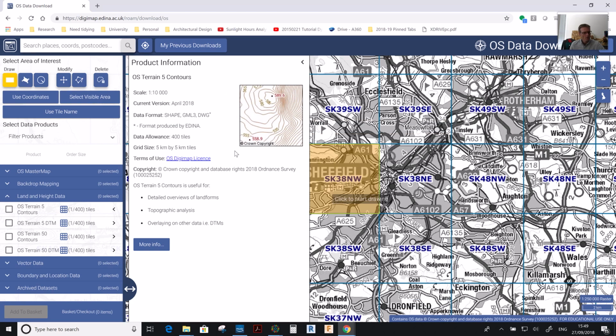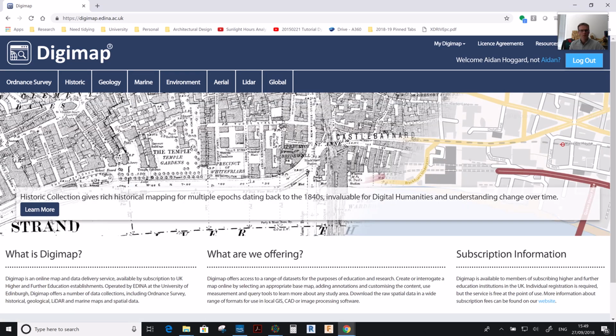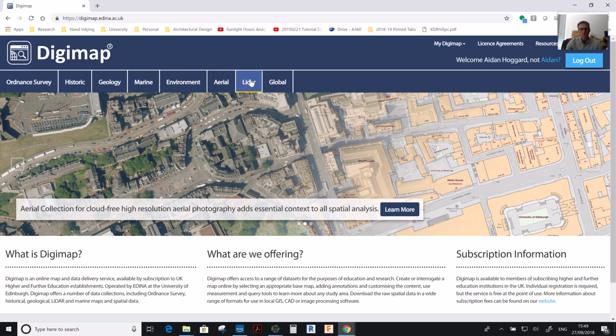Right, we want to get another source of information, and what we need to do is go all the way back to the home page. So click on Digimap Home, top left. This time we're going for LiDAR. So LiDAR data is laser scan information.